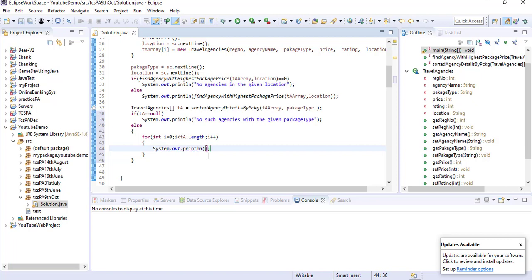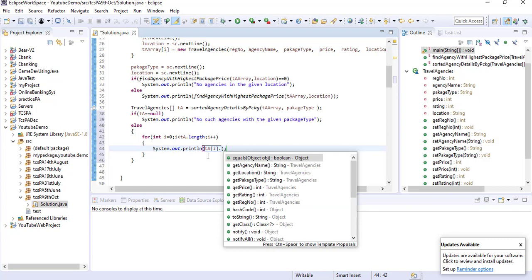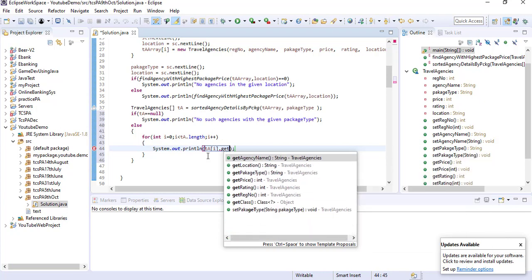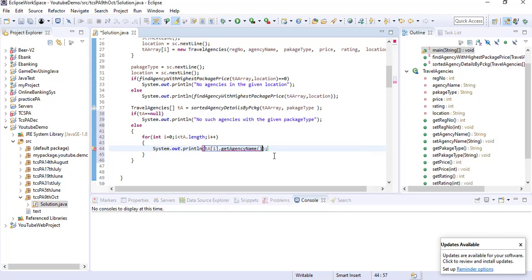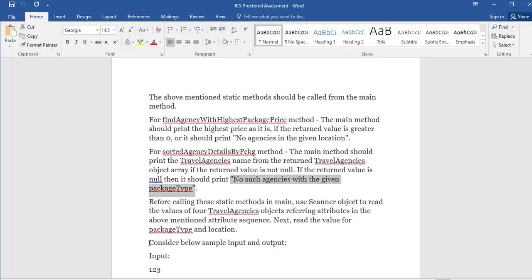And here what I will print, I will print the name. System.out.println. I will print ta, the location meaning ith position object dot get travel agency's name. So that name I have to print. Okay, so that's it. Now if you see, go to here, if you see the input output set.